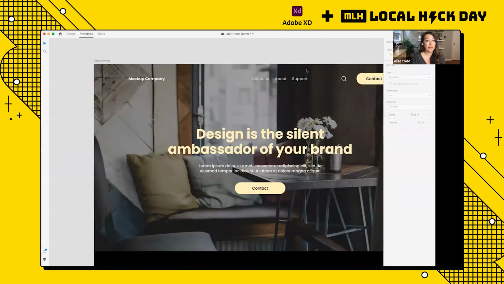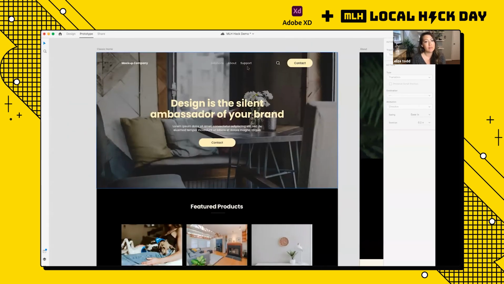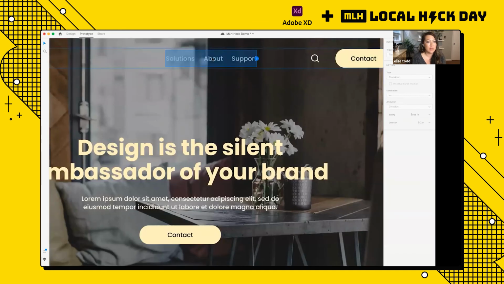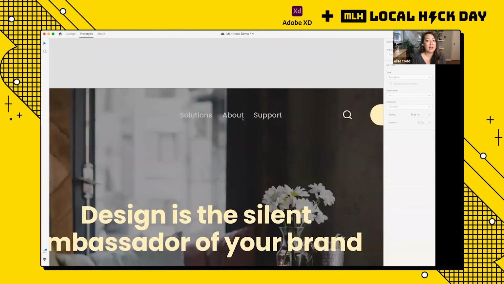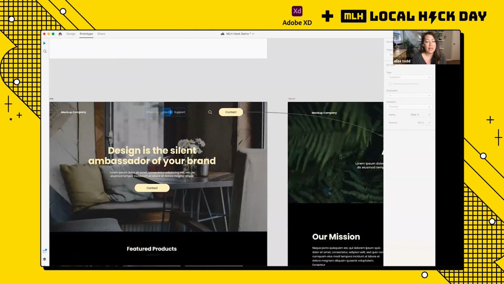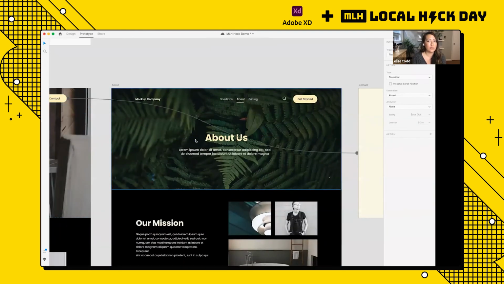Now I want it to go, when I click about, I want it to go to this screen. So I'm going to double click to get into that particular layer. I see that it's highlighted. It has this little arrow, and I'm just going to drag that little arrow over to this screen now, right? This is the one I want it to go to.